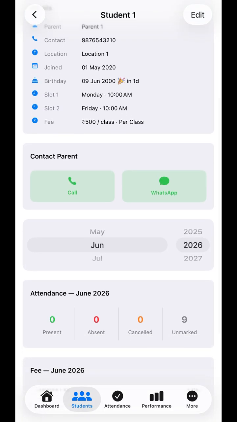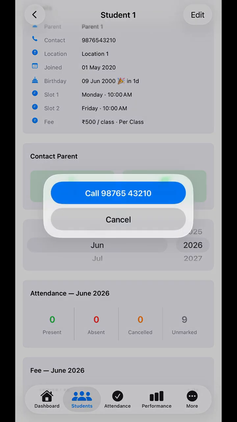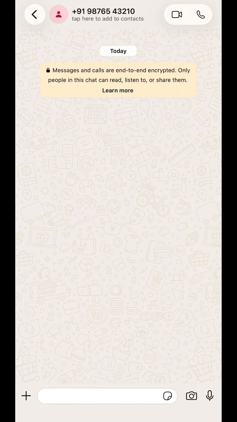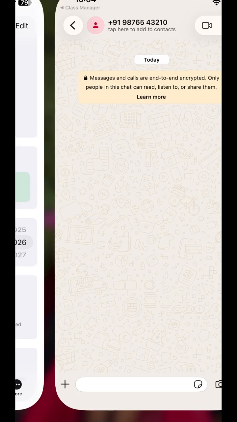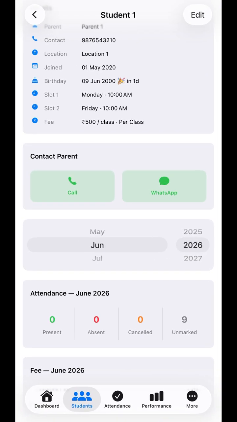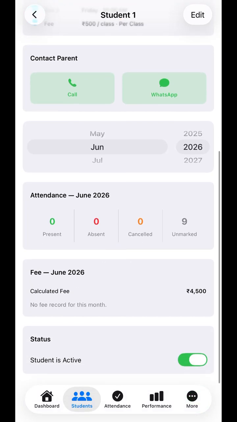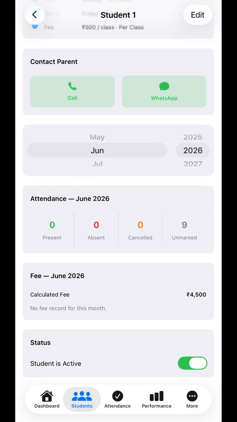See, as I told you, only when you enter the phone number of that parent, you will get the option to call or WhatsApp. If I just tap call, here you get an option. If you tap message, you go to that message directly. Now, this month and year selection is for the attendance details here. I'll come to this later.